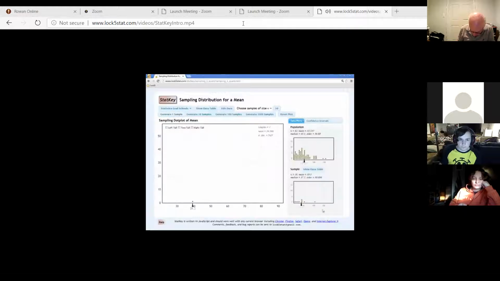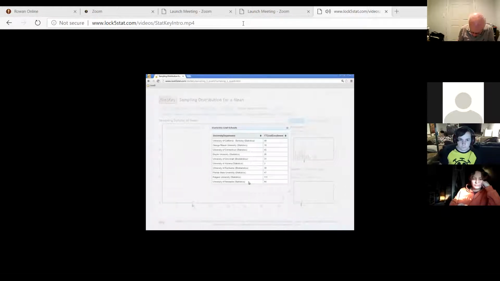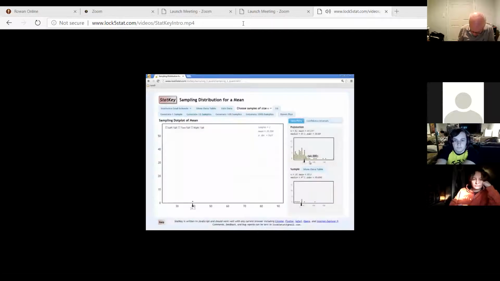And pretty consistently, in StatKey down here will be our sample window. And so here's a sample of size 10. We can see here's the 10 schools that actually got chosen for this particular sample. This is sampling without replacement. Okay, and the mean for this particular sample is 39.3, which shows up here. Okay, if we generate a second sample, this plot changes and we get the new mean displayed in here.